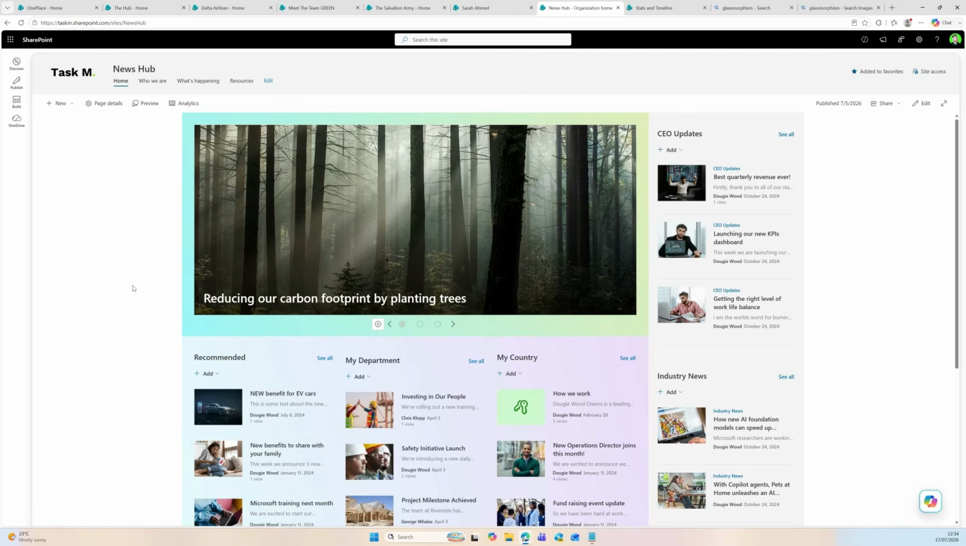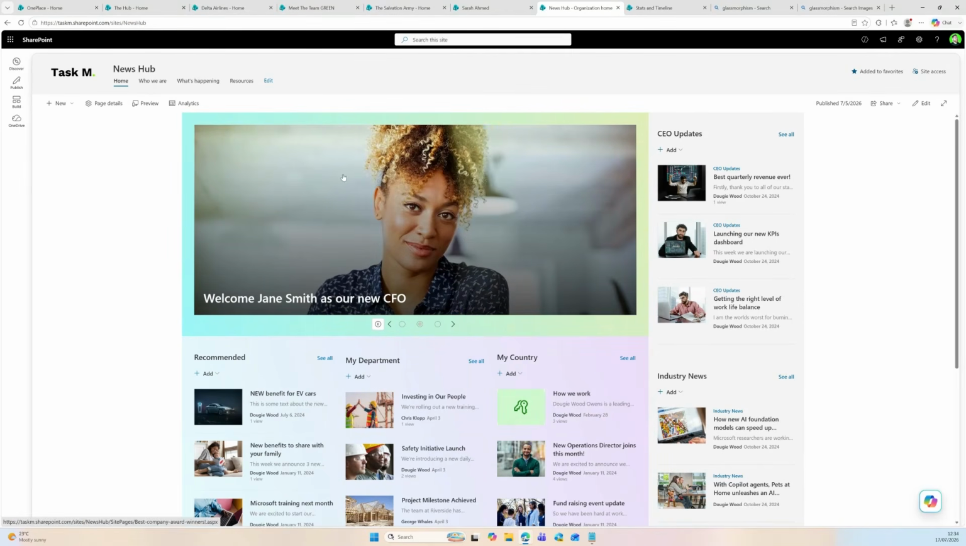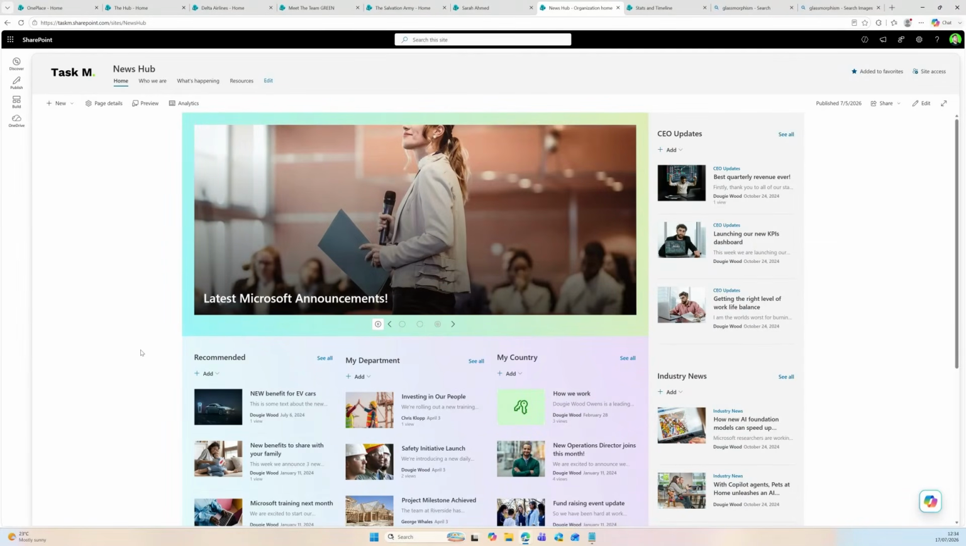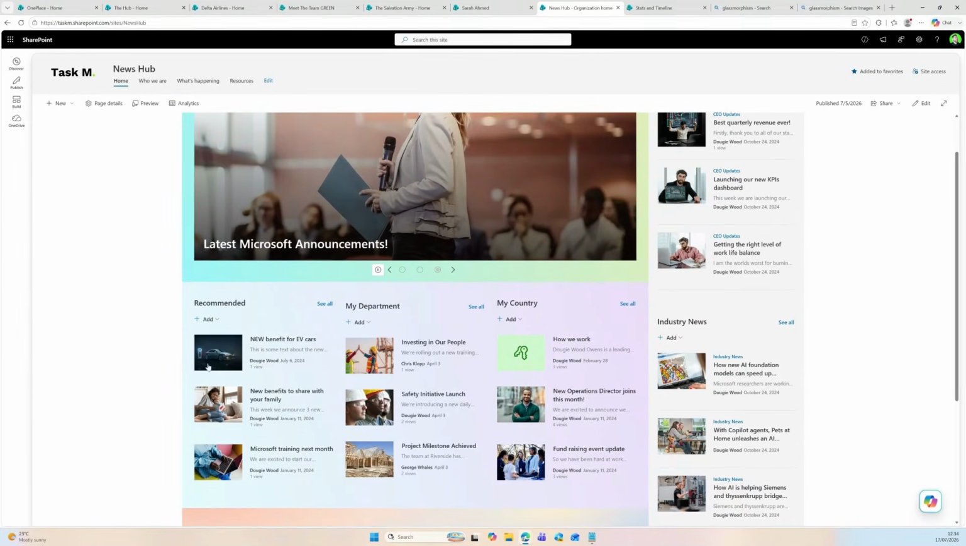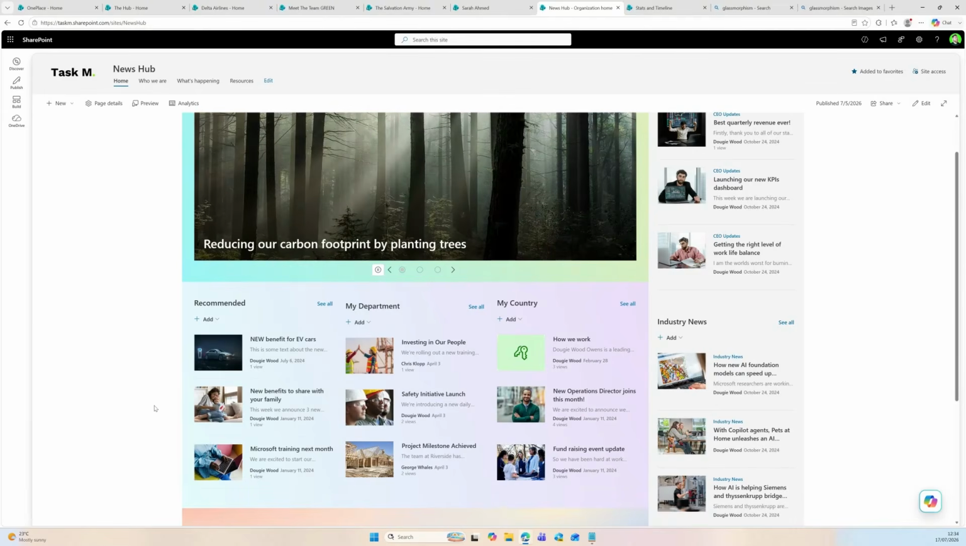Organizations that have a lot of news or different types of categories, you could even create a news hub, a little page which actually has multiple different news feeds being pulled up onto it. So you could have a scroller, like a slideshow for news for everybody, which is very large and obvious. We then have some recommended news. So this could be news which is based on that user's activity, what different SharePoint sites they've been going to.